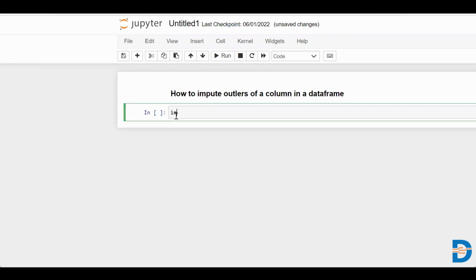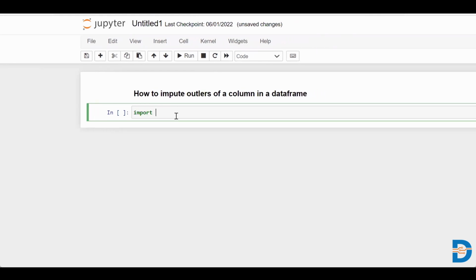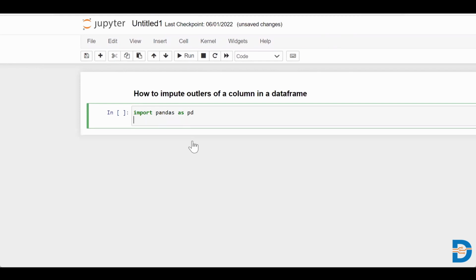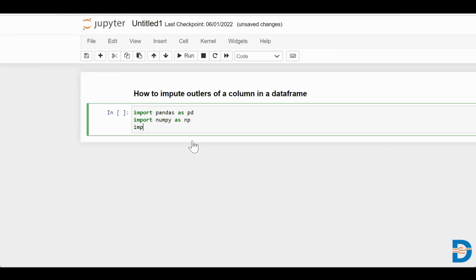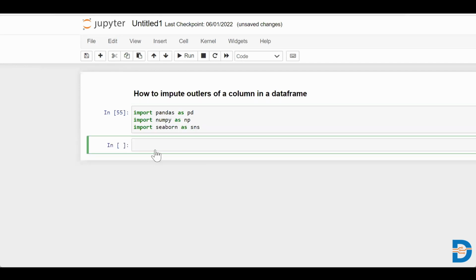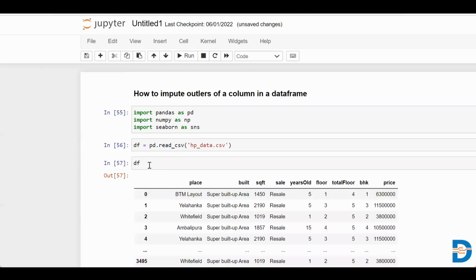For that, I'll import my libraries. I'll say import pandas as pd, and I'll import numpy as np, and I'll import seaborn as sns. Now I need to take my data into a data frame from a CSV file. So I'll say df equals pd.read_csv, and then I'll take hp data.csv.